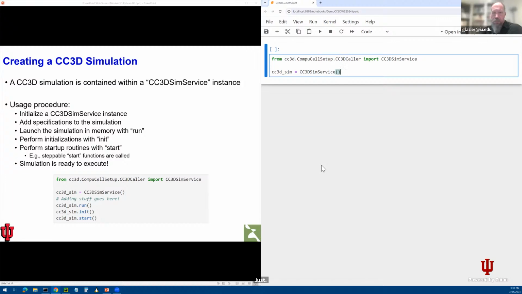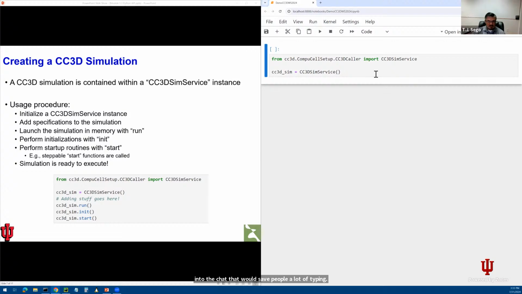PJ, if you're willing to cut and paste that text into the chat, that would save people a lot of typing. I cannot. Oh, what I type in here, sure. Yeah, I can talk through it as I type it, and then I will copy and paste.